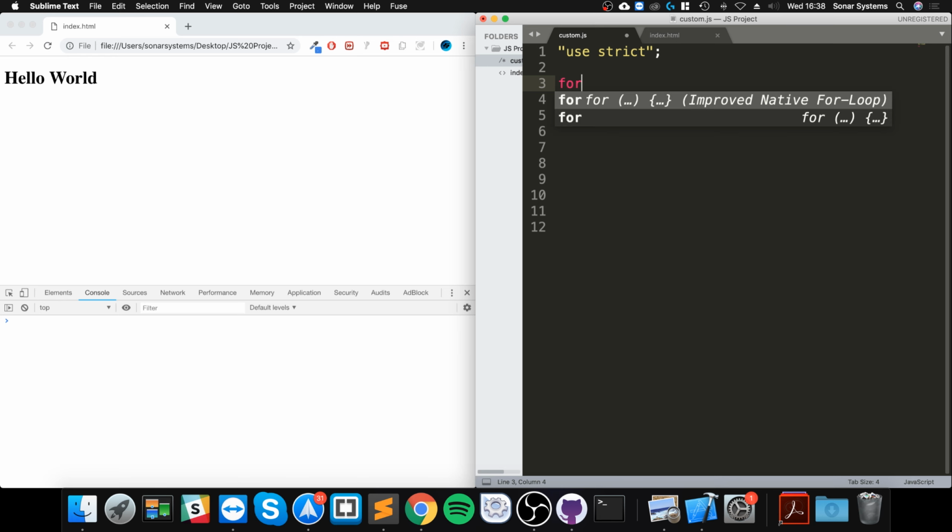So use the keyword for, open close brackets. In here there are three main parts, and these parts are separated by semicolons. The first part is the sort of setup initialization stage. So any variables that you're using for the loop you would set up and create here. So let's say for the var i, and I'll set it to 0 by default.